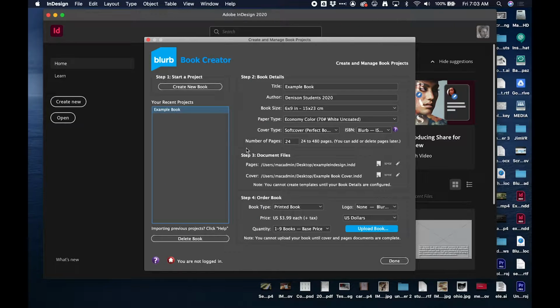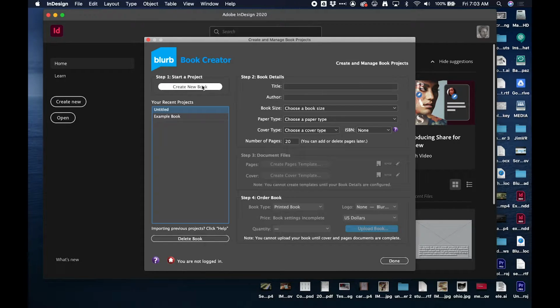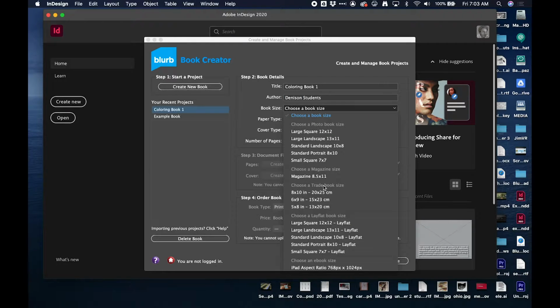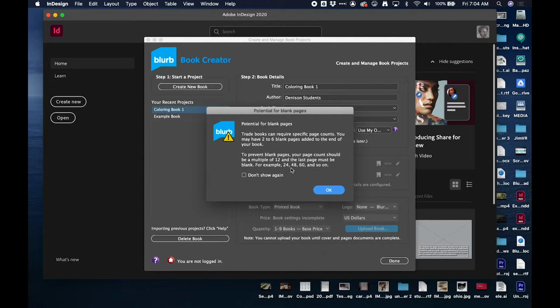The cool part about this is it'll allow you to create a new book. Let's go ahead and do that just by hitting the words Create New Book. And we're going to call it Coloring Book 1. And we're just going to call it Denison Students. And it'll allow you to actually select from all the choices that are possible at Blurb. So we're going to be doing a 6x9 inch trade book.